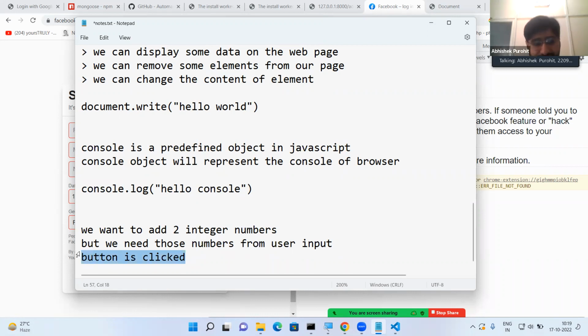Console. Why console, and not the web page? Because this message is only meant for the developer. We are not supposed to show this message to the end user. Why are we showing "button is clicked"? I just want to know, inside my logic, whether the button is clicked or not. If the button is clicked, I want to know whether this message is printed: "Button is clicked."